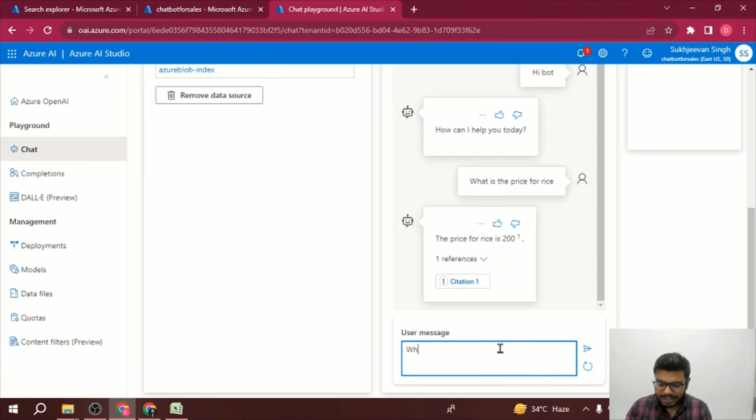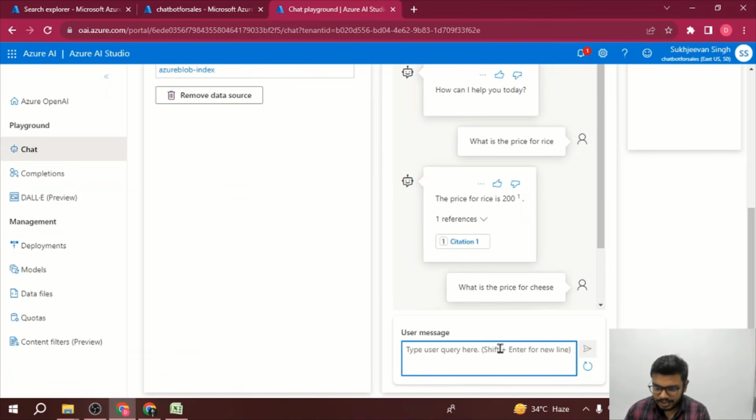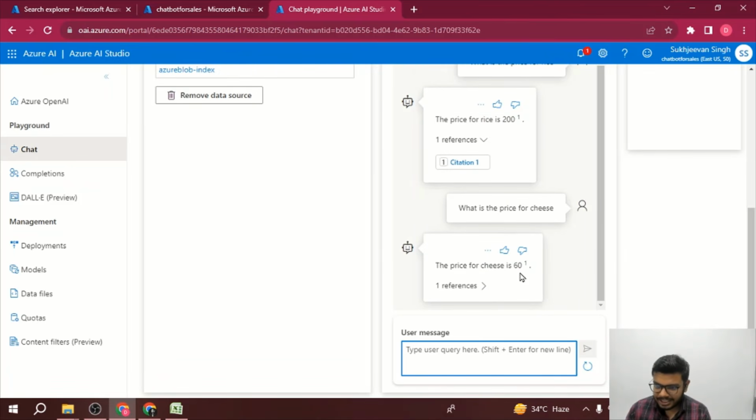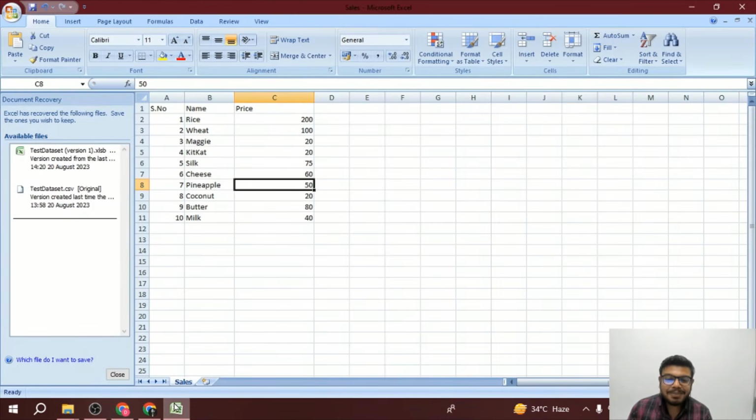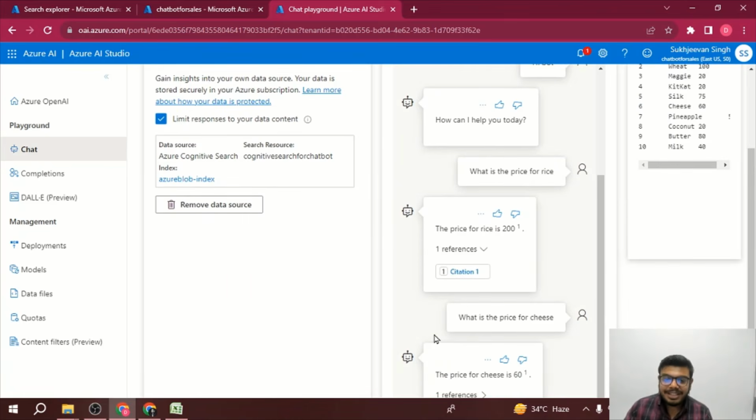So what is the price for cheese? Let me see. The price for cheese is 60. So whatever I have uploaded in the CSV, it is able to read that, right? So now this chatbot is able to read our data.